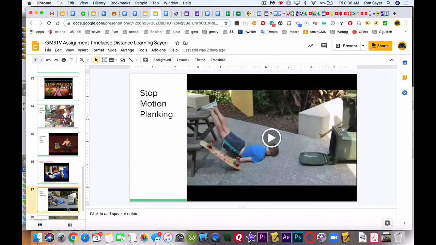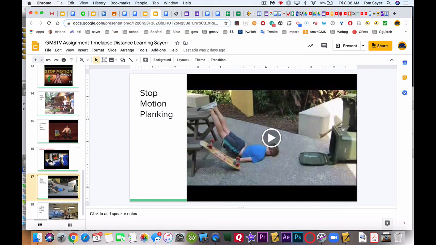These guys, I had to change the music because it was totally inappropriate, but these guys just went kind of cruising around. This is called planking, okay? And you have to move like 2 inches, take a picture, move 2 inches, take a picture, something like that. It can take time, but since you're staying at home, it's actually kind of easier.